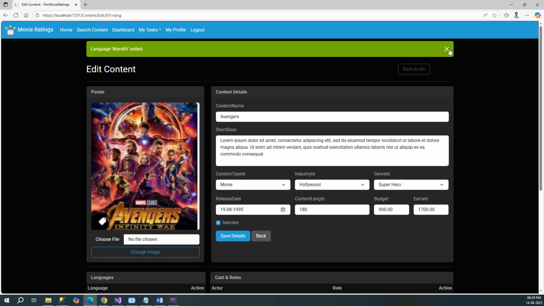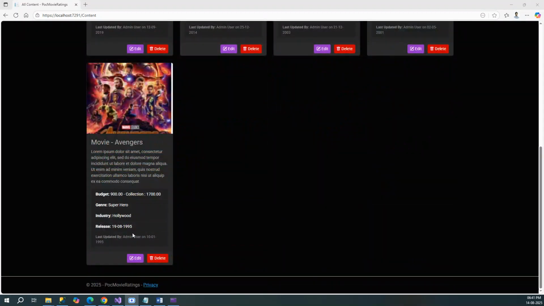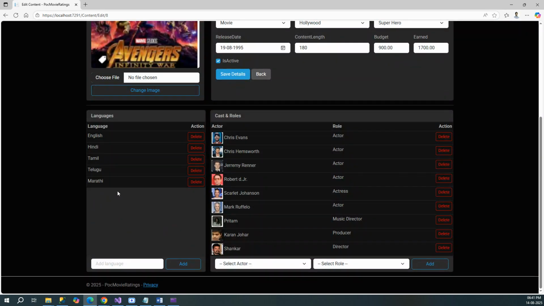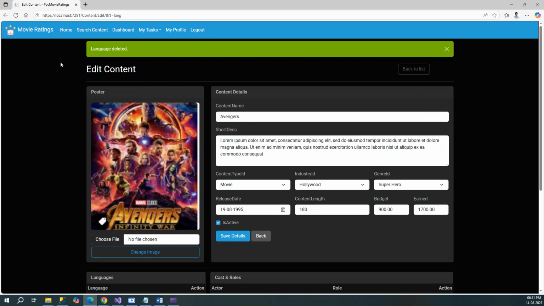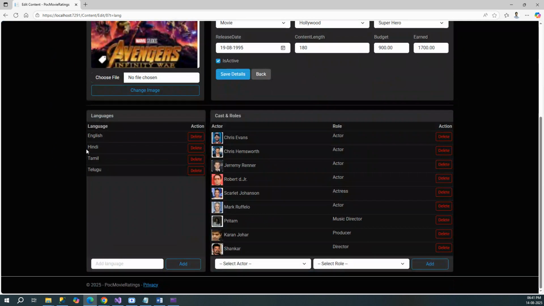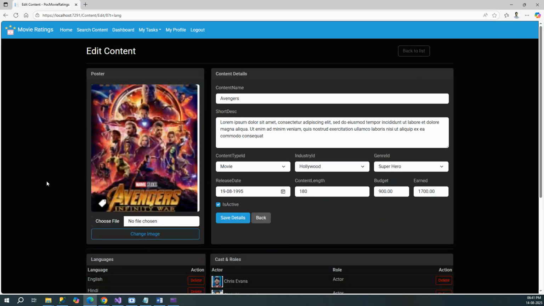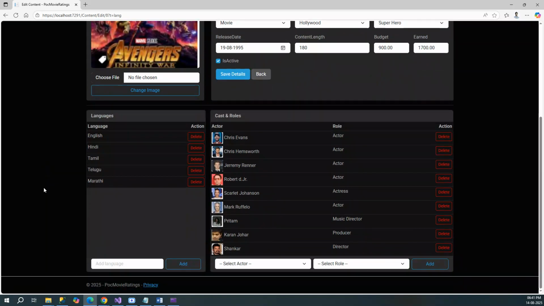So let me rerun this because probably it did not pick up the code change. So I have logged in using the helpdesk account again, and let me go to the Avengers movie edit section. Okay, so we have Marathi. Let me try to delete this. Okay, deleted. Let's see if this goes off. Okay, it is gone. Now it is working nice. Right. Let's add again, and let's see if it is displaying. Okay, Marathi added. Okay, it is gone now. So this is working nice, right?